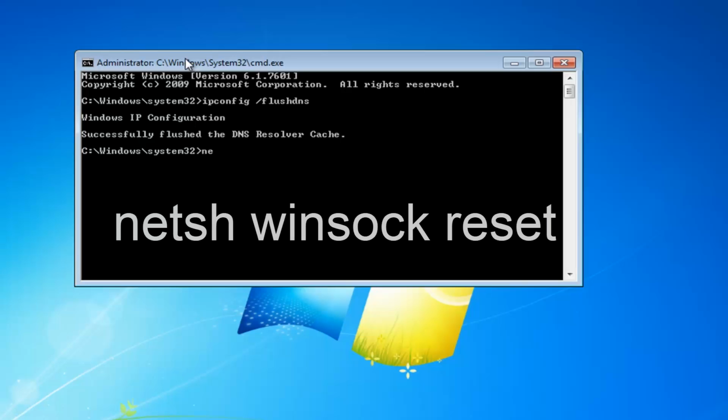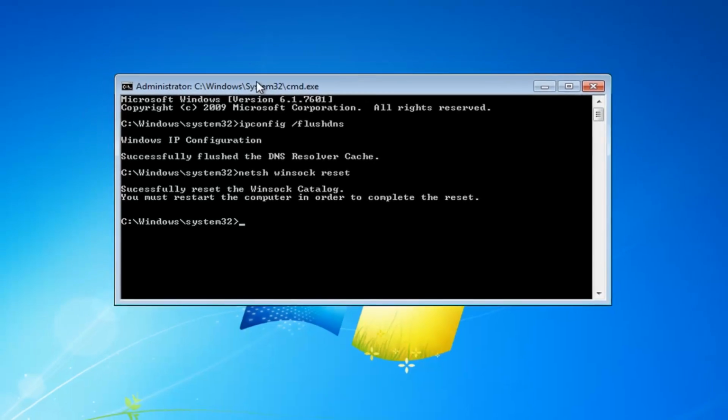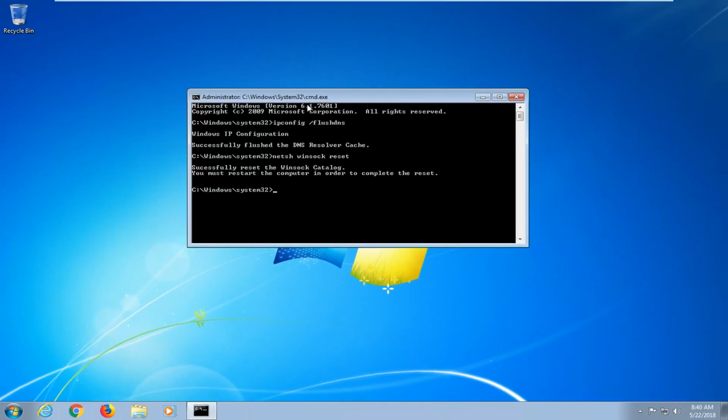Now you want to type in netsh space winsock space reset. Then you want to hit Enter. Should say successfully reset the Winsock catalog. You must restart the computer in order to complete the reset. So at this point, I would recommend restarting your computer, and hopefully your issue has been resolved.